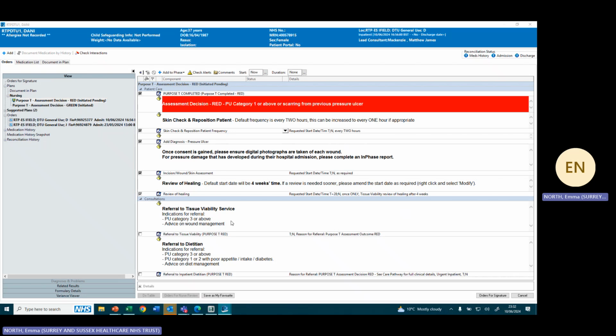And then we're going to go on to the referrals. So you've got 2 referrals within this. You've got a referral to the Tissue Viability Service, and you've got some indications for a referral below. So this can be pressure ulcer category 3 or above, or advice on wound management. But our patient, we've documented that they've got a category 1 pressure ulcer, so I would not refer to the Tissue Viability Service at this point.